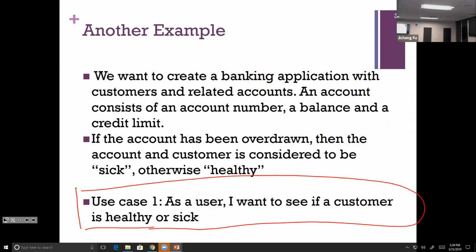Then what are the entity objects? Can you identify entity objects? Account number. Account number? Yeah, so the account as a whole can be a good candidate for entity object, right? Then what else? Besides account, we should identify another entity object, which is customer.